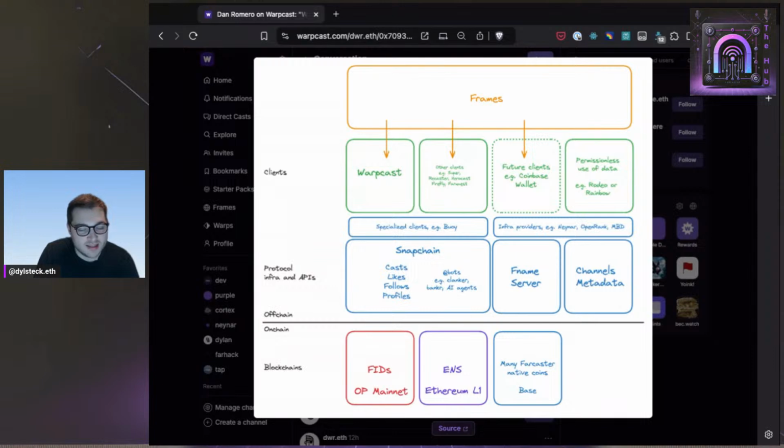So you have Snapchain. Snapchain is the actual data. So casts, likes, follows, profiles, etc. And then you have bots, whatever. You have the fname server and channels metadata.